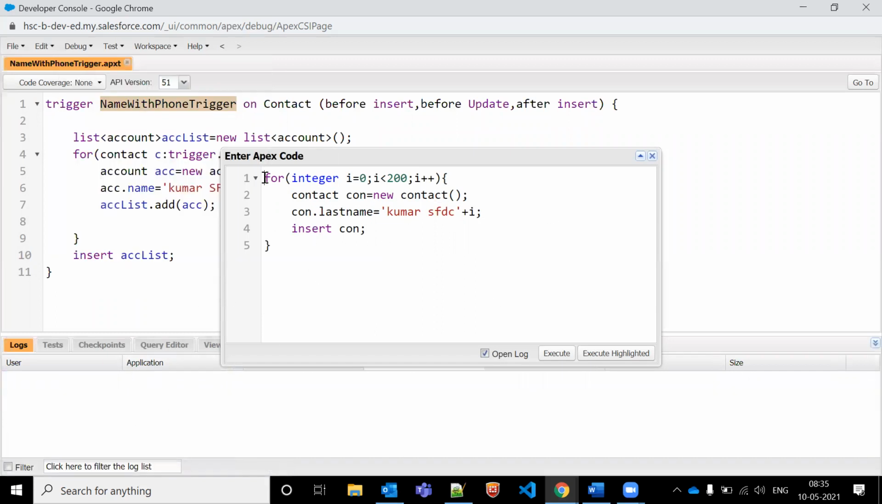So let me just overcome this issue first. How can we overcome this issue? We'll go to list of contact. Phone list is equal to new list of contact, and whatever we are adding here, we'll do one thing.